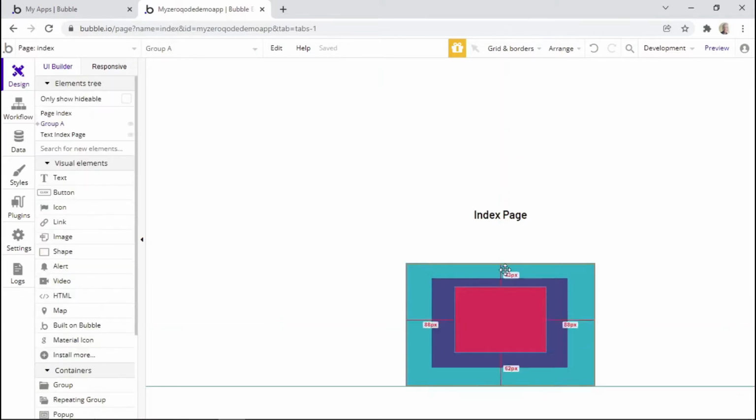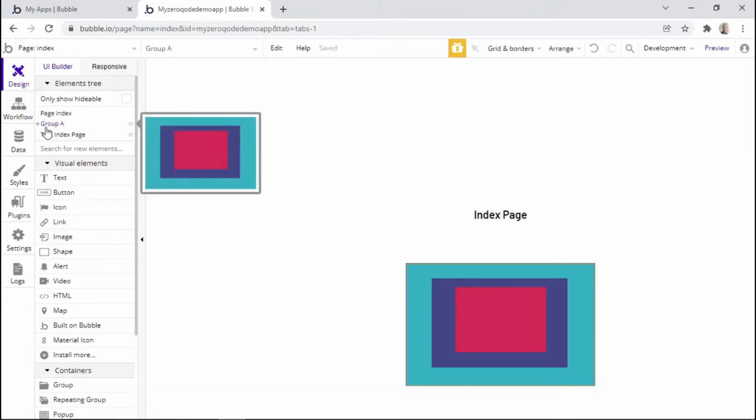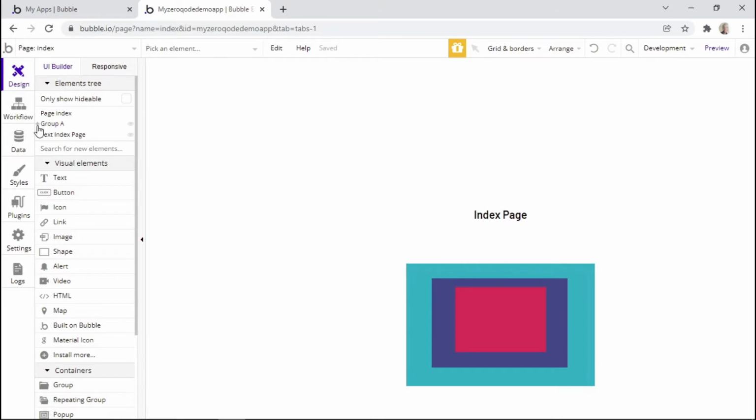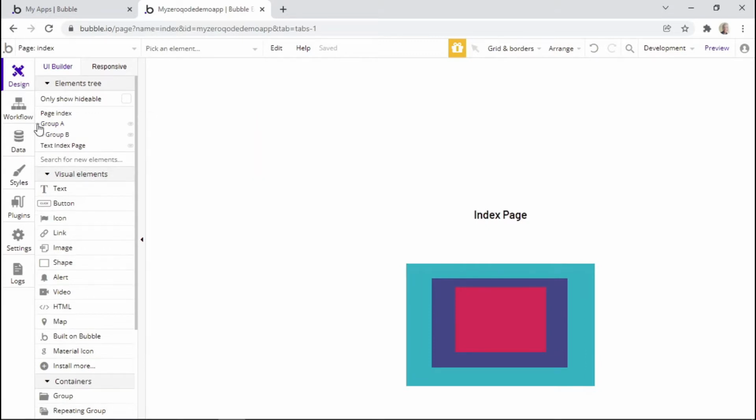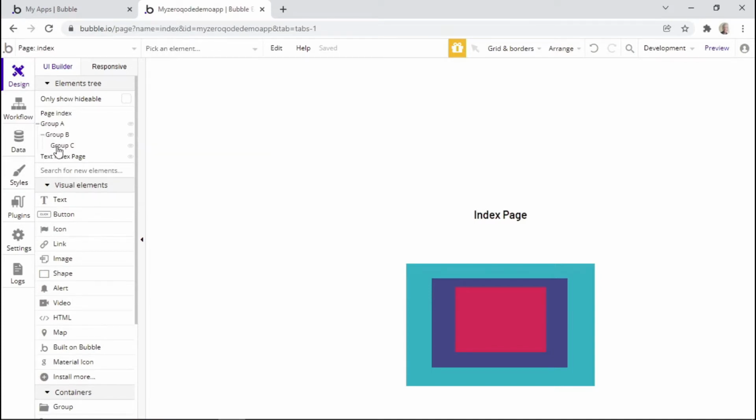And the elements tree allows us to see every element that has been placed on the page. If we would like to see elements that are nested within group A, we can simply click on the plus button here. And then we'll see that group B will be shown. And we can click on group B to see additional nested elements. And we can see that group C is shown. So the elements tree really allows us to see elements regardless of how deeply nested they are. And the elements tree also allows us to hide or show different elements on the page.